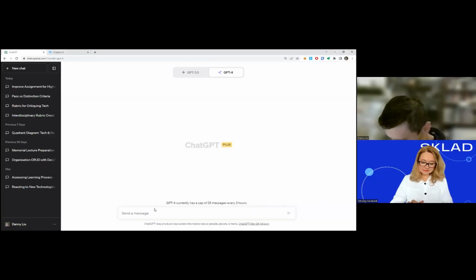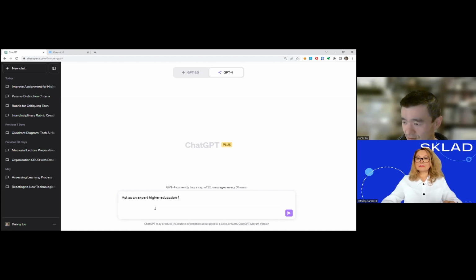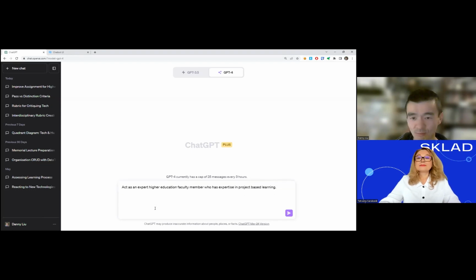Yep, great point. So I think in this example, maybe I will try and share my screen again, and maybe I'll show you on the screen, unfortunately in English though. Let me have a look. Okay, so for a project assignment, the first thing I would always suggest is give the AI a role. And so you could say, act as an expert higher education faculty member who has expertise in project-based learning. Okay, and so that role sets the AI up to think about project-based learning. For some reason, it works. No one really knows why it works, but it works.